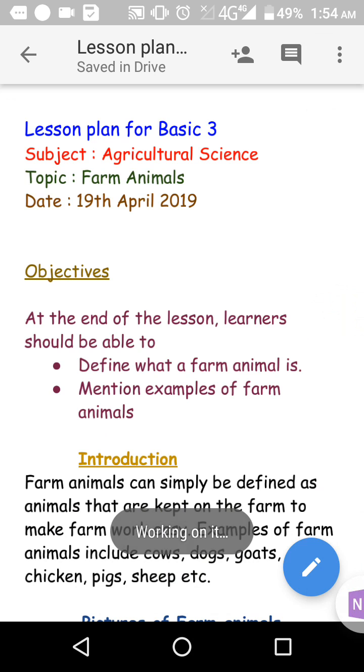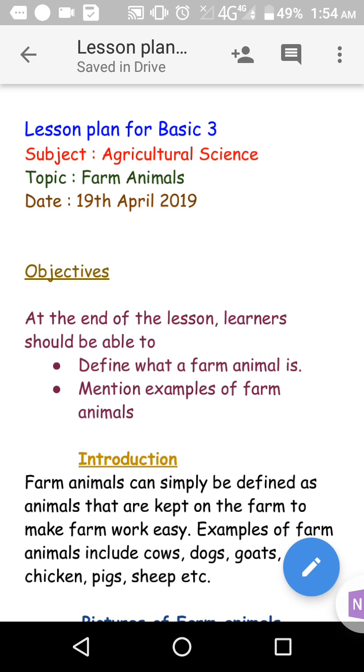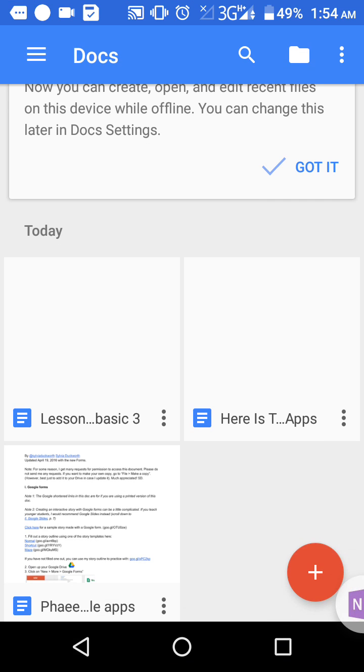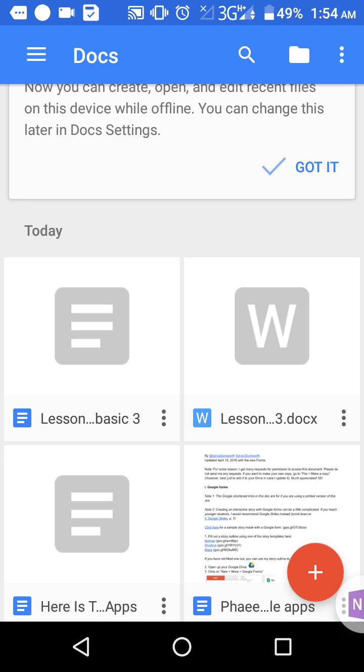So it will save. So be it on WhatsApp, Gmail, Telegram, OneNote, any platform I share it to, it will save automatically and the person can access the file. So let's go back to my drive. I want you to see how it is in my drive. Can you see it now? This is it in my drive.